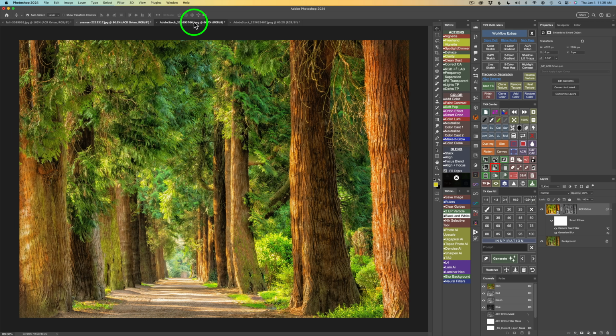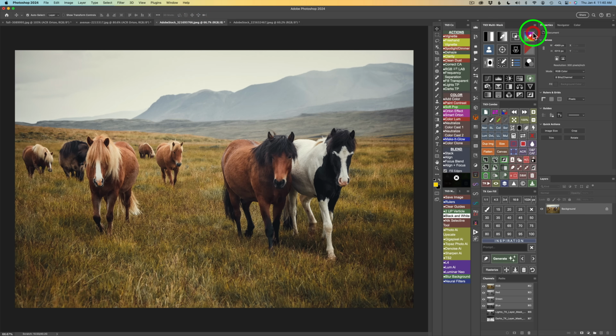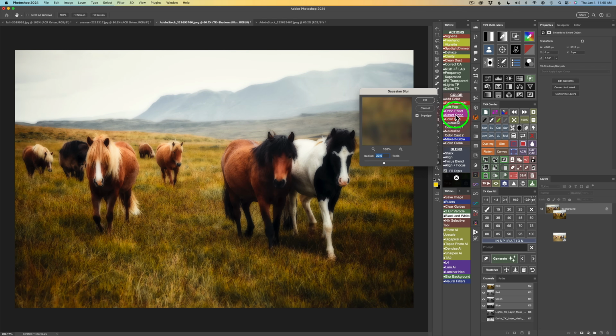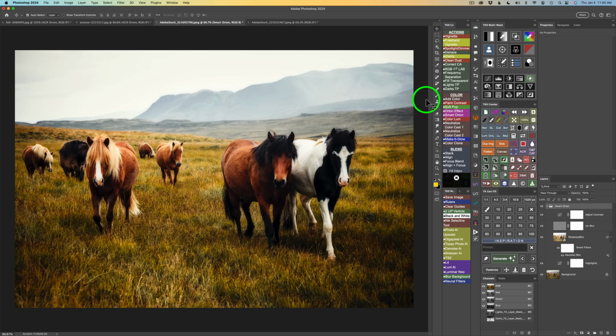Now let's go to this image. I'll click the X to get out of the workflow extras, just in case I need to get into the multi-mask panel. So here's what I'm going to do now. I'm going to use the Smart Orton on this one. If your actions aren't open, click the TK Action button. So let's click on Smart Orton, and I'll take the Gaussian blur just the way it is. I'll click OK. All right, now the first thing I want to do, my shadows are really dark and blocked up.